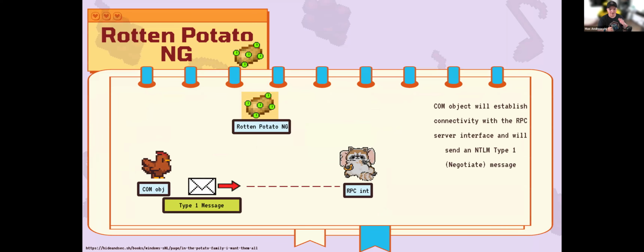So here on the left, you have your COM object, which is DCOM. On the right, you have port 135, which is your RPC interface. At the top, you have Rotten Potato New Generation, which is sitting on port 6666. And so the NTLM authentication kicks off. So DCOM is going to establish connectivity with the RPC server interface, again, through that port 6666.